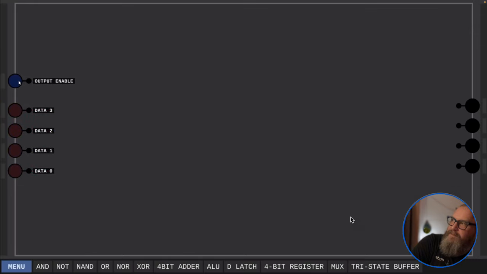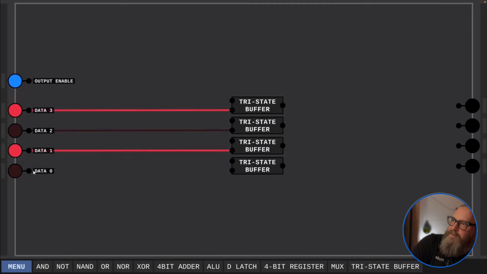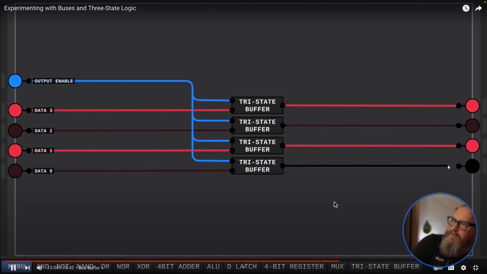So just for convenience, let's make a little chip that has an output-enable signal along with four data inputs, which it can then pass through four of these new tri-state buffers. I'll then wire up the output-enable signal to each of the buffers, and then of course wire up their outputs. This just gives us a nice easy way to take our nibble, which is the name for half a byte or four bits of data, and disable it.